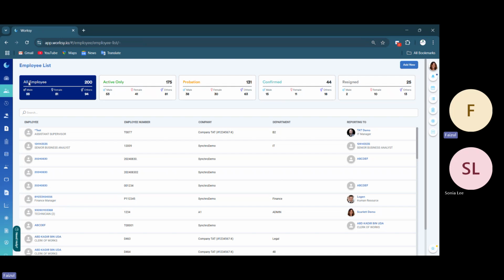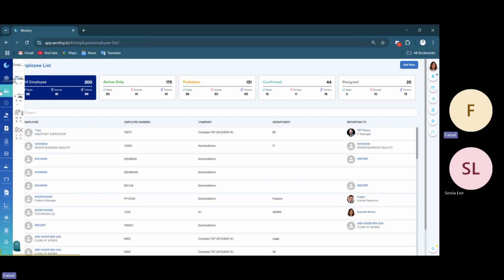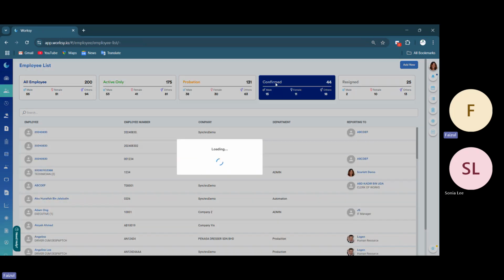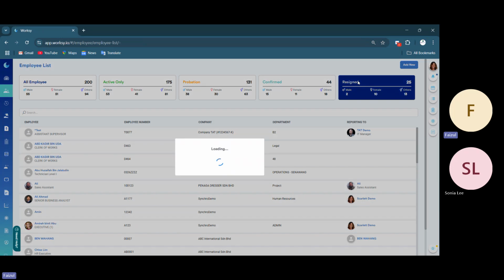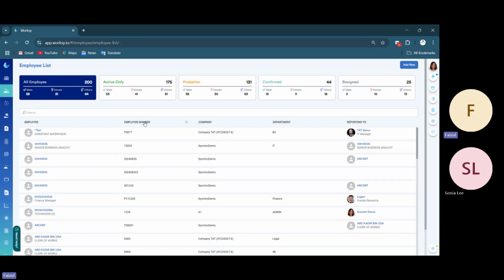Right, so this is the list of the employees. Once you go here, employee directory, this is the list you can view. Then you can see who is active, who is on probation, who is confirmed, and who has resigned at the moment. If you select all employees, it includes the resigned employees and also the rest.